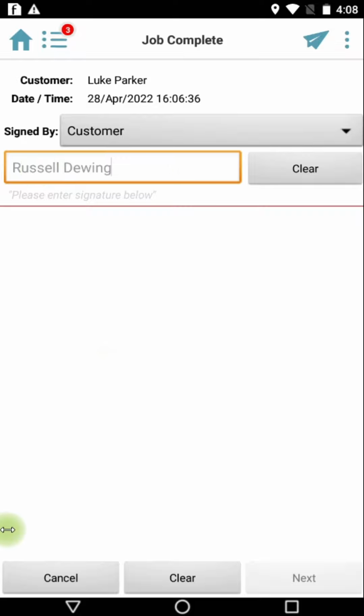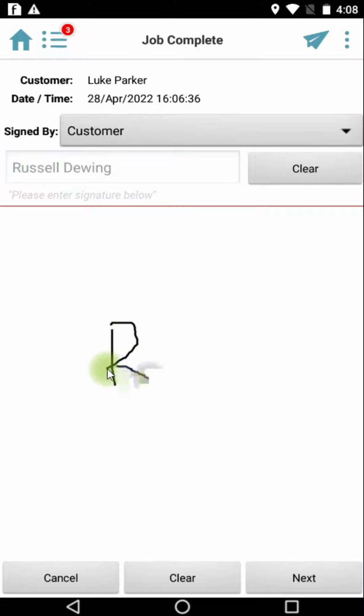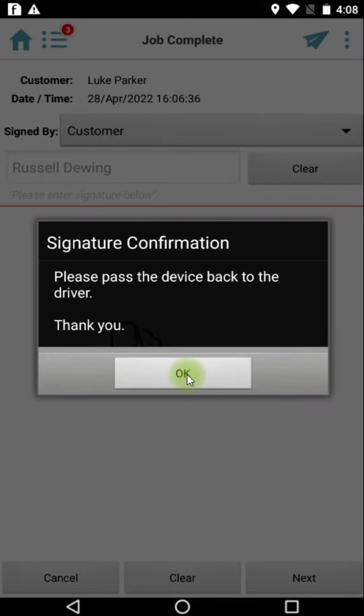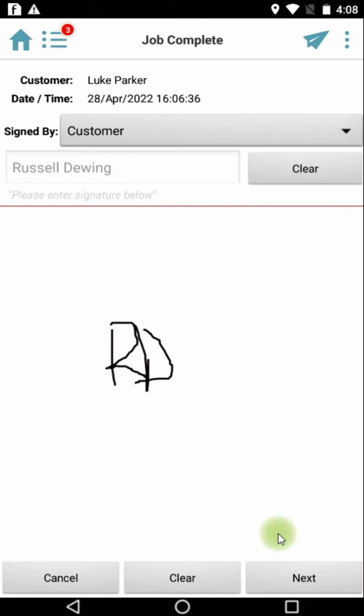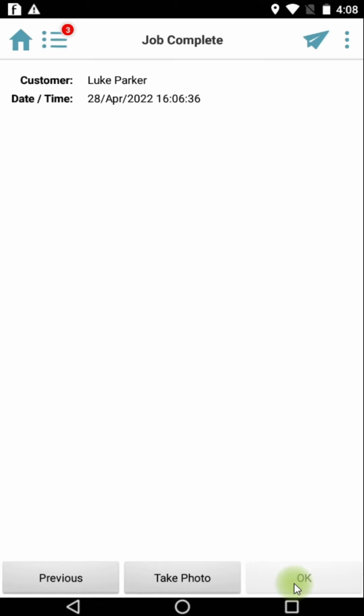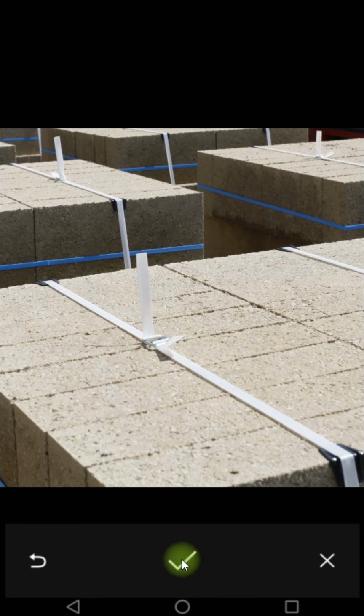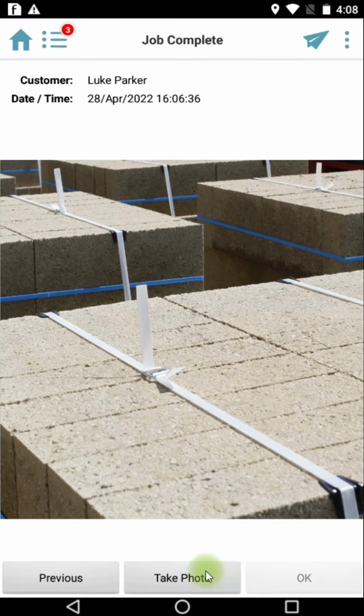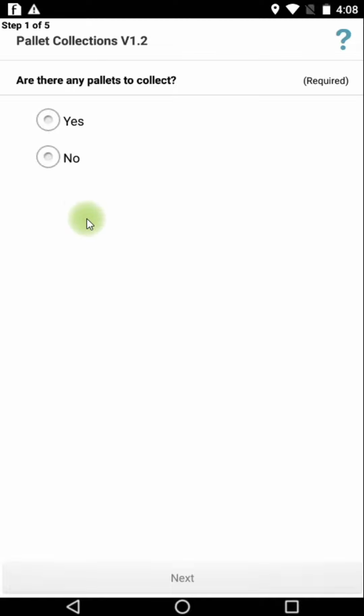Once you've filled out the customer's name, you will then need to get a signature for the items. When the customer signs for their goods, they will then be asked to hand the device back to the driver. You can then verify that it's been filled in by pressing OK and then going on to the next screen. You will be prompted to take a photo of the items as extra proof of delivery. Once you take the photo, you'll be asked to confirm it by pressing the tick icon and OK. As you've done a delivery, the fleXipod app will automatically open up a pallet collection form. If you have pallets to return, press yes, otherwise just click no and continue.